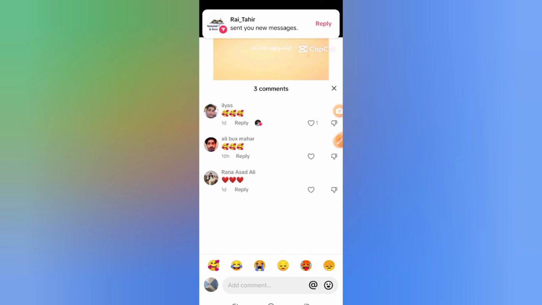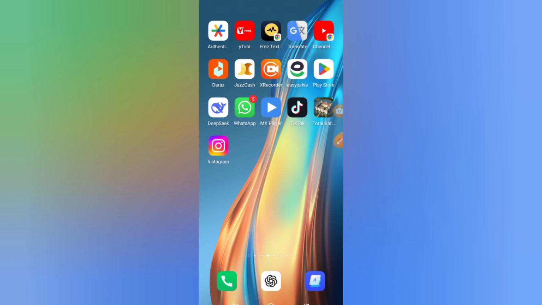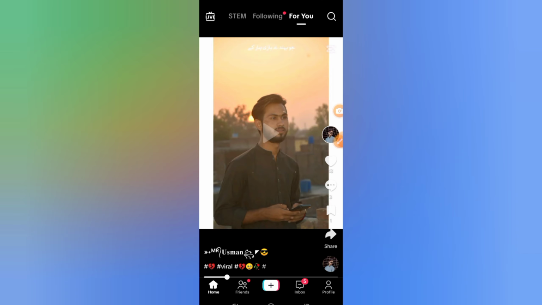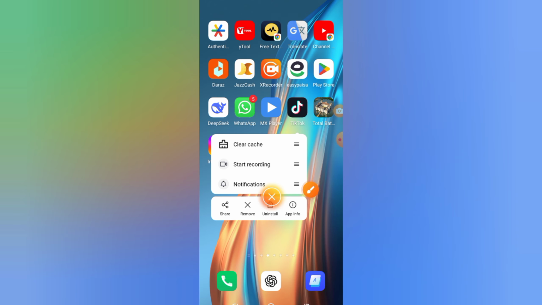Fix number 2, reinstall TikTok on iPhone. If you're on iPhone and the feature still isn't there, go to Settings, tap General, tap iPhone Storage, scroll down and select TikTok. Tap Offload App, then reinstall it. This resets the app without deleting your data and can help refresh the feature.